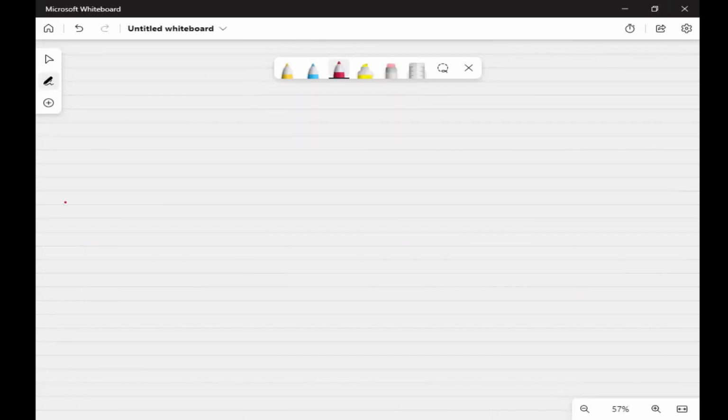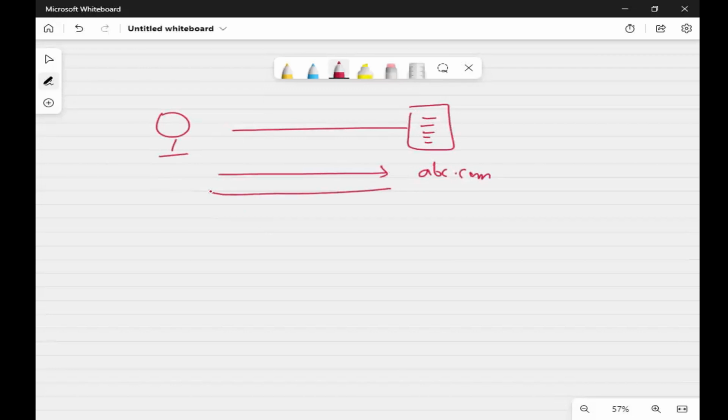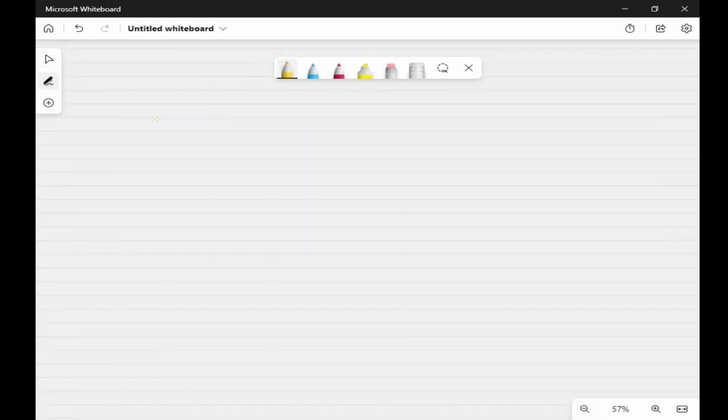Okay. See. This is a client. This is a server. Client wanted to open abc.com and this is getting opened. This is what everybody is aware of. But in background, there are a lot of things which happen. What are those? When client wanted to go for abc.com, client needs to be aware of the IP address.